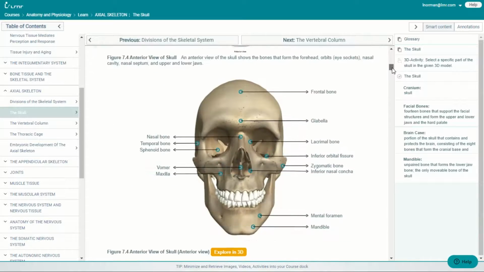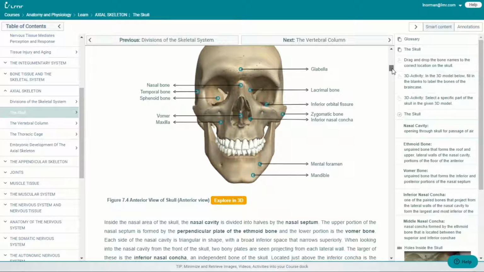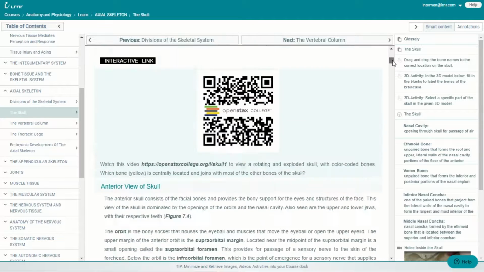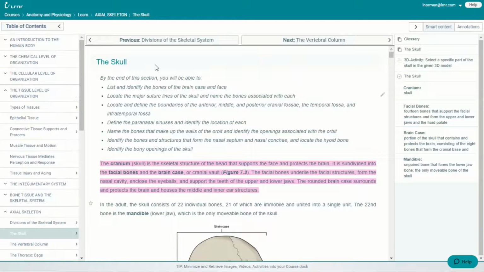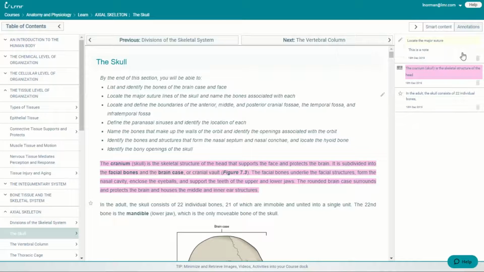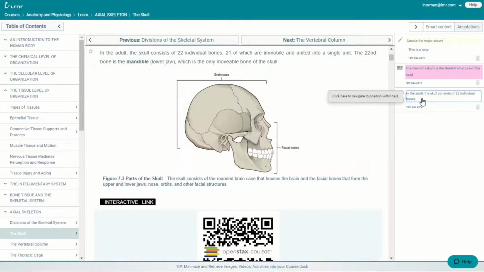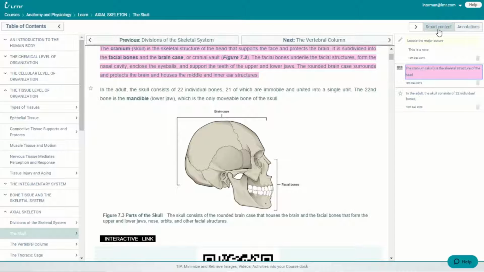We have also embedded additional high-quality images and interactive content that aligns with the OpenStax text to enhance the student experience. You can take notes, you can highlight, and you can bookmark. And that brings us over to the right that has the adaptive sidebar. And in the adaptive sidebar, you have the annotations, which contains all of your bookmarks and your highlights and your notes. And you can find them just by clicking on them and it goes straight to them in the section.